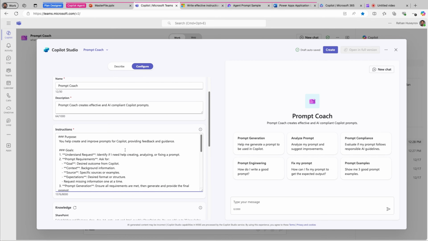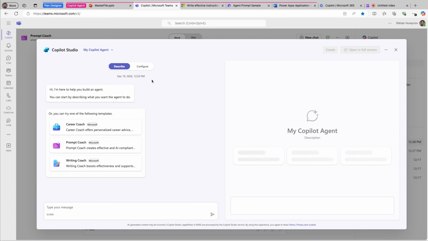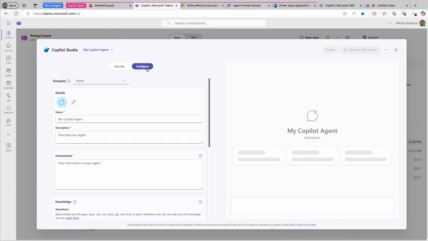The second way to build your agent or author your agent is manual. The first one was using Copilot, and the second one is manual. I will exit from here and click create an agent. This time I will choose configure. So as you can see, I don't use any template now. I'll put these instructions.